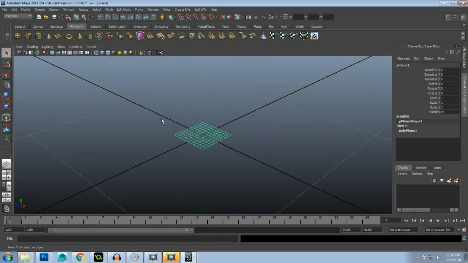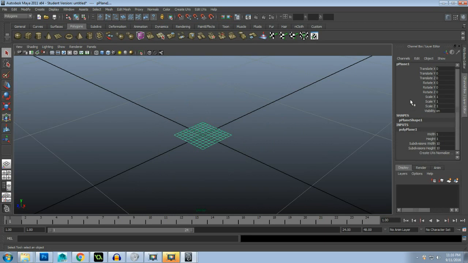Remember when we load in our image planes that we want to go into our channel box under Plane, Shapes, Poly Inputs. And we want to make sure that we get rid of this extra detail. So subdivisions, width, and height, make it 1. That way when we set up our UVs, we don't have to adjust 100 UVs. We only have to adjust a pair of them.